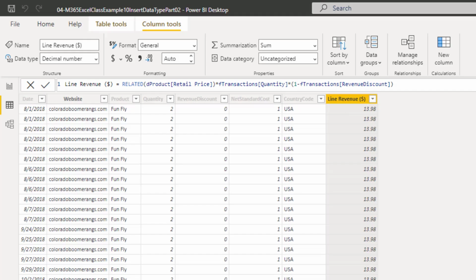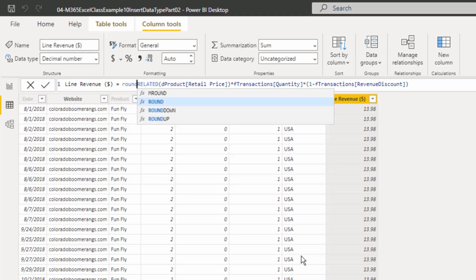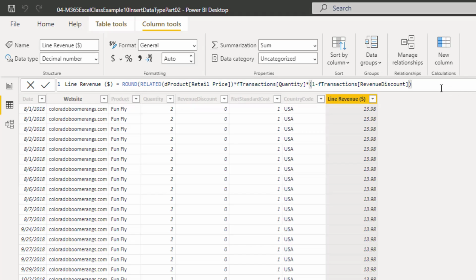Now, down below, there are some definite decimals that we need to round. So before related, we use round. We learned round in an earlier video. At the end, comma, 2, because we're going to the penny, close parentheses, and enter. And that is our DAX calculated column formula.